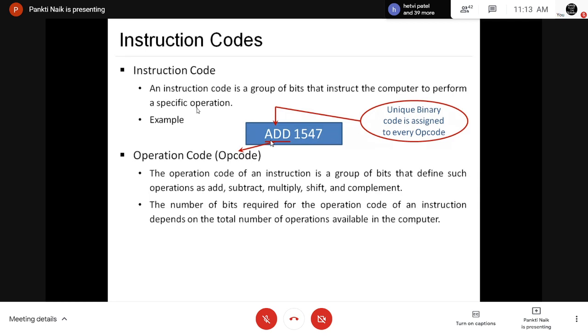Right? The number of bits required for the operation code, that is opcode of any instruction, depends on the total number of operations available in the computer. Right? Because each and every computer version has different instructions available in it. Right?